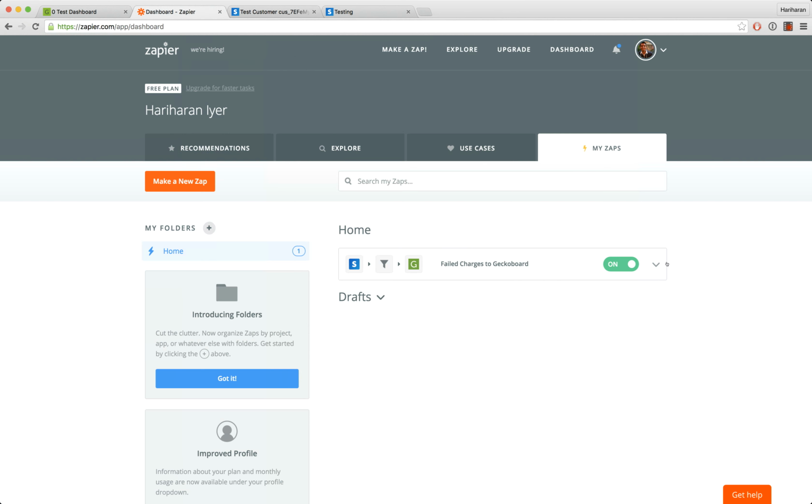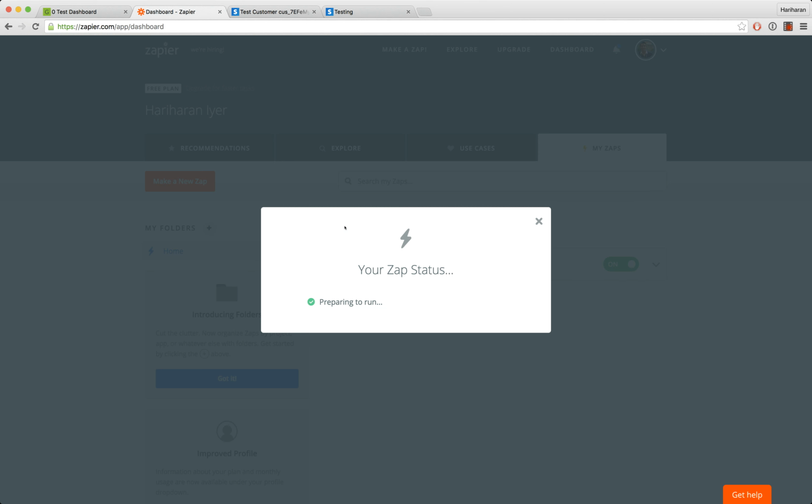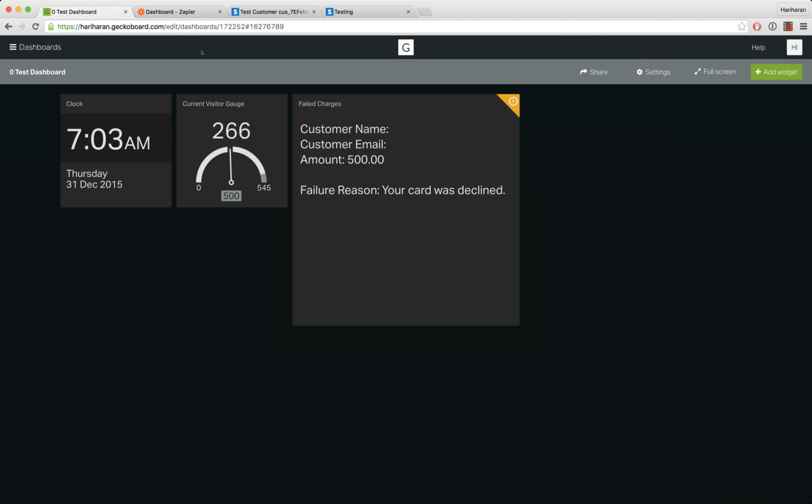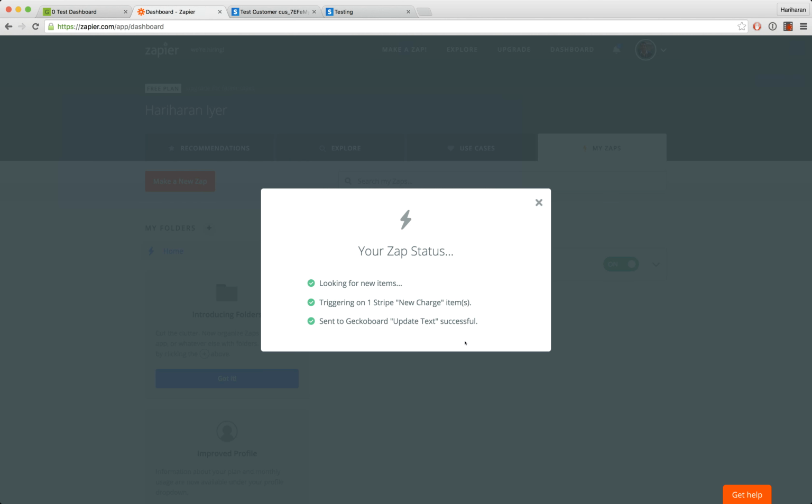Right, now let's try running the Zap. So it has a new charge, but if we check the widget, it isn't updated as yet because it's a charge that was successful and so was filtered out by the conditions that we had.